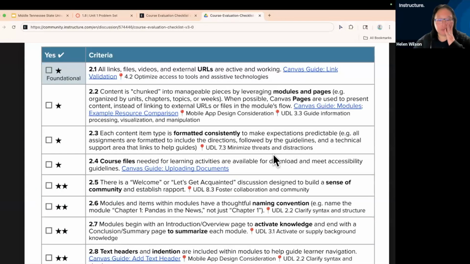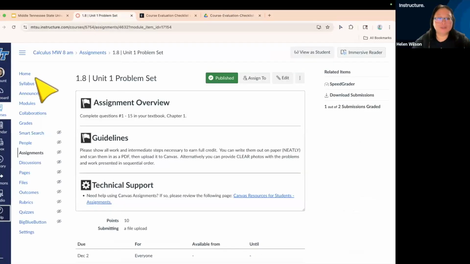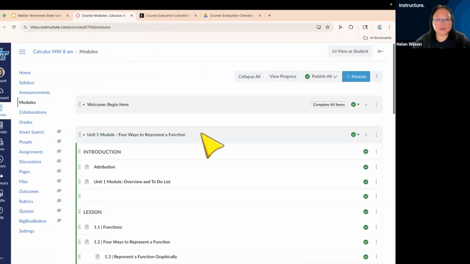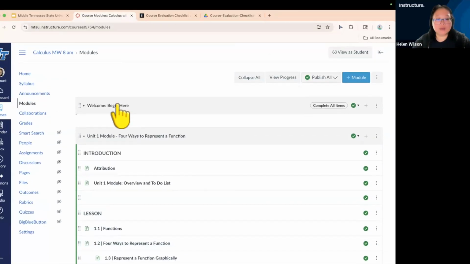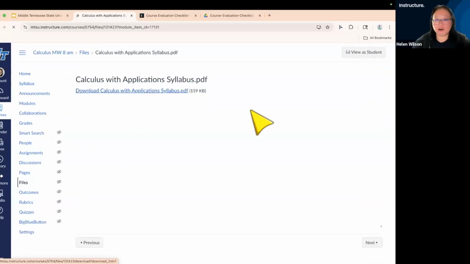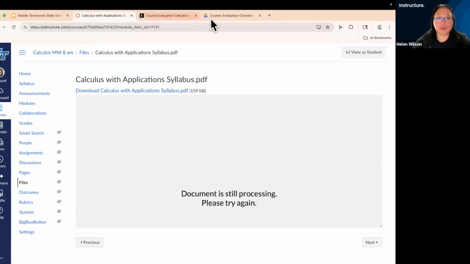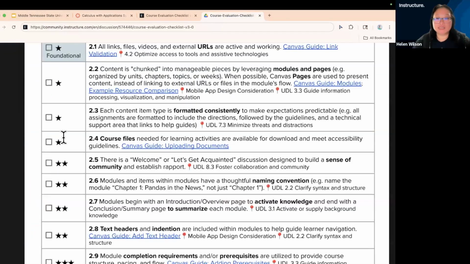And then finally, course files. Just if you're using files, which I'm sure most of you are, make sure that the links work. So in the case of my, oh, I'm sorry, it's in the welcome module. In the case of my syllabus here, click the link yourself and make sure that it works. Also make sure that your embedded items here do follow accessibility guidelines. So those are all essential. You got to make sure to take care of those for sure.